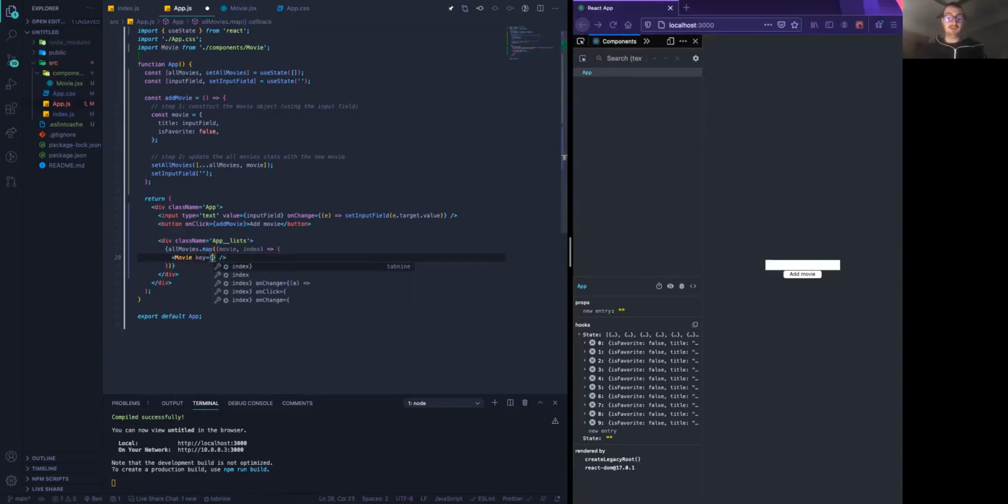Now, because I don't have an ID, I'm going to use the index, okay? And I'm going to pass down the movie. I'm just going to pass on the movie into the component. Now, this movie is simply the whole object, right? So both the title and favorite. If you want to have just a title, then you could say that the title is equal to the movie dot title. Or if you want the favorite, then you can do the very same. I'm just going to pass the whole movie into the component. Okay, so we have that.